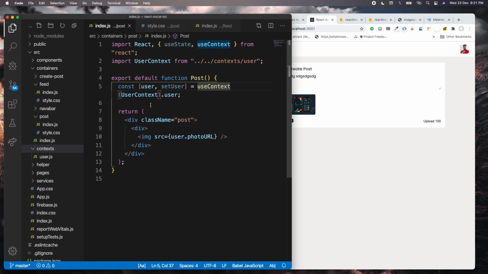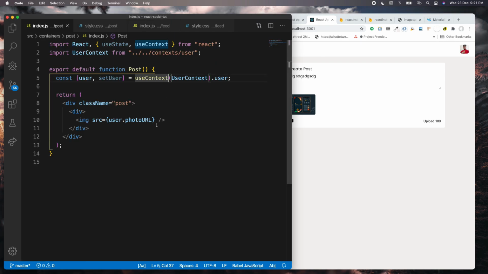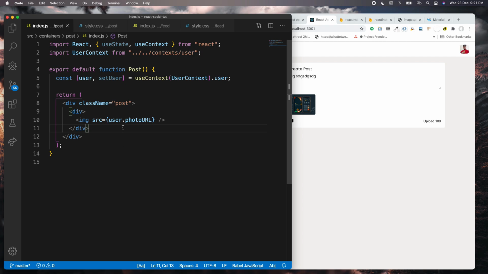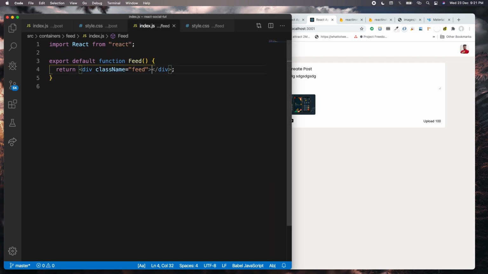Looks good to me for now. I'm not sure if anything has changed. I think we are not showing this post right now. That's why nothing has changed in here, but that will change later on. So now what we want to do is, let me just show this post inside the feed. So I'll go ahead and show the post.